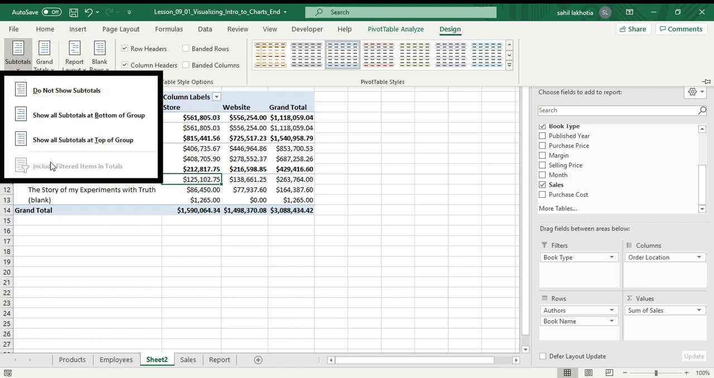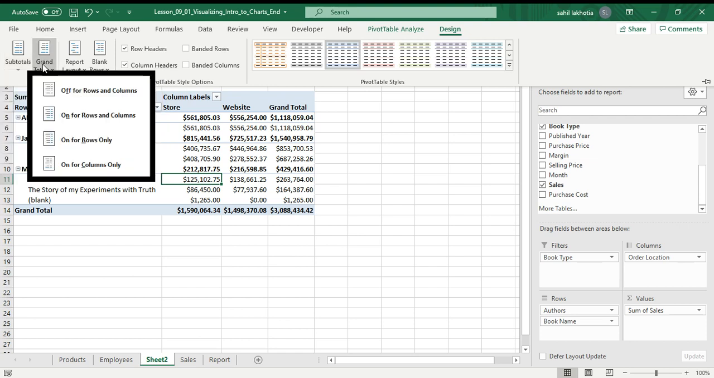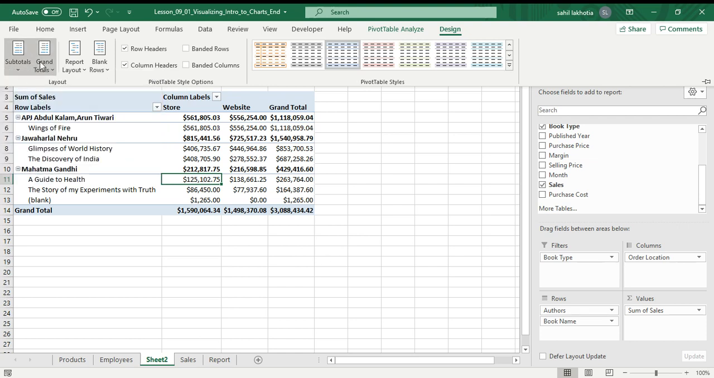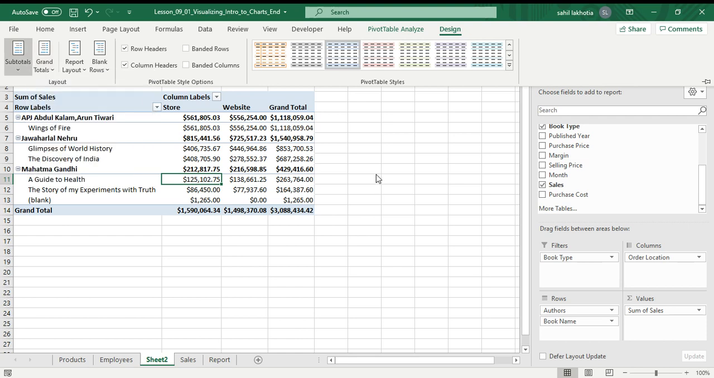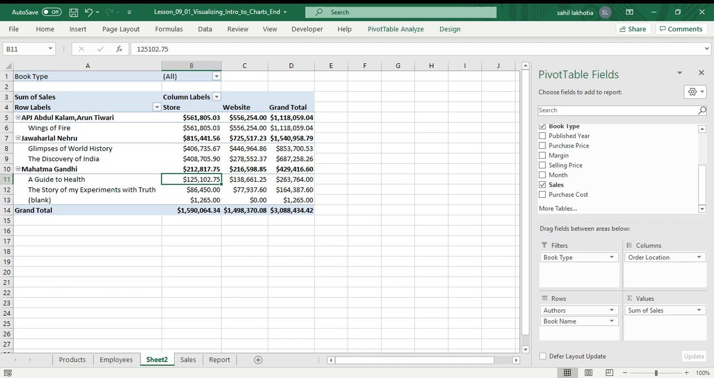Okay, and you have another option called Grand Totals. Sorry, I mistakenly said subtotals. Subtotals will come in the middle. Let me go back beforehand so that you people won't get confused.